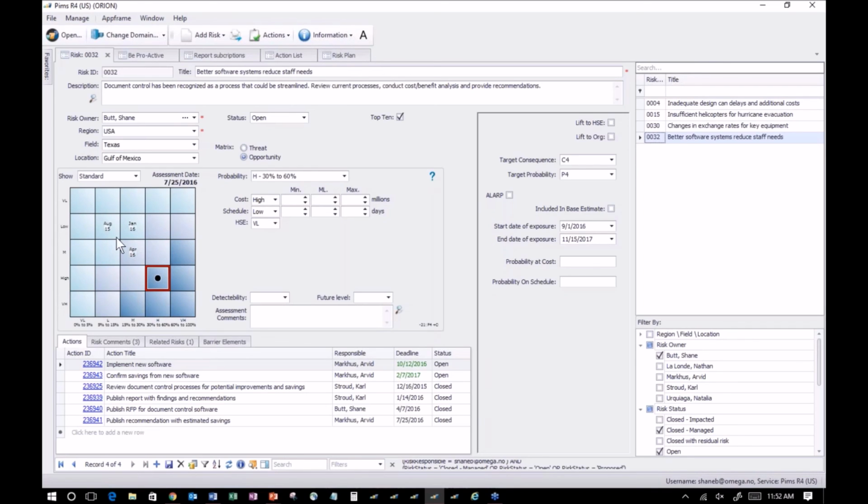I can see originally in August 2015, it was located here in the low cell. A few months later, January of this year, it moved in terms of probability to medium. A few months later, its consequence was upgraded from low to medium. And then on the last assessment date, July 25th, it moved both probability and consequence to high. So obviously that's what we want to see.